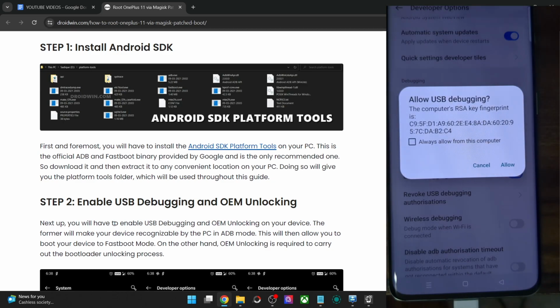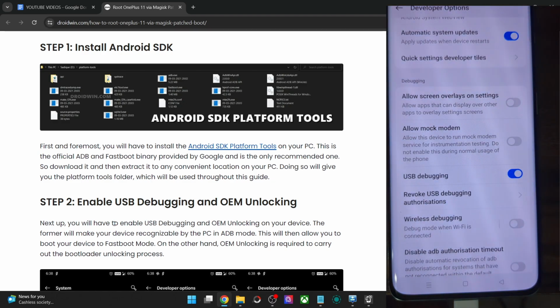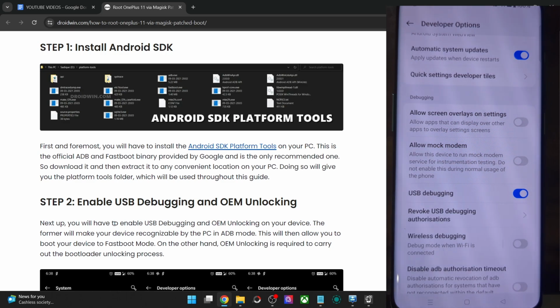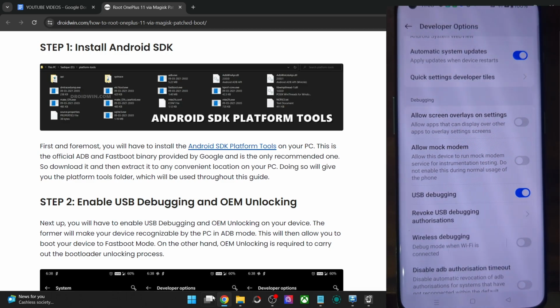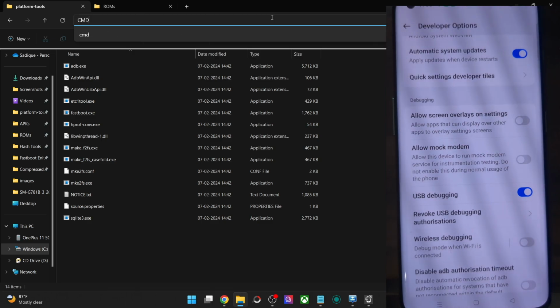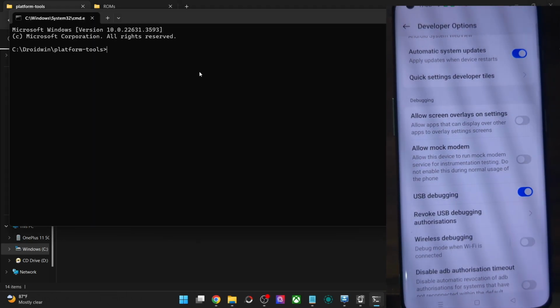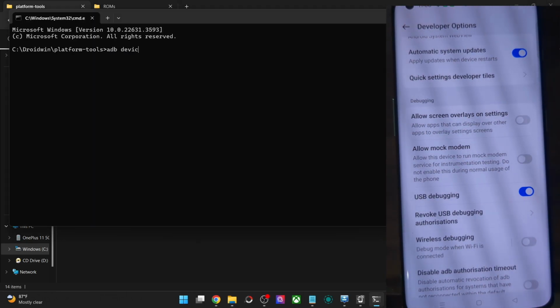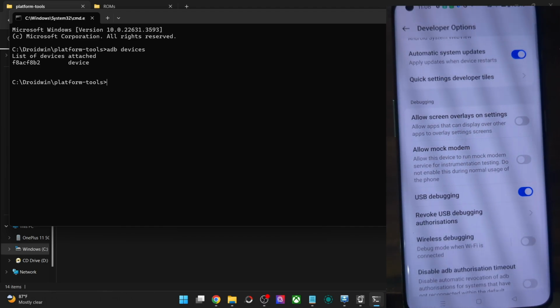You might get an RSA key prompt as well. So if this is your own PC, you may also checkmark Always allow and then tap on Allow. And with this, debugging is now enabled. Let's verify the same. So go to the platform tools folder address bar, type in CMD and hit enter. This will launch Command Prompt inside platform tools. Now type in adb devices and hit enter and make sure that you are getting an ID.